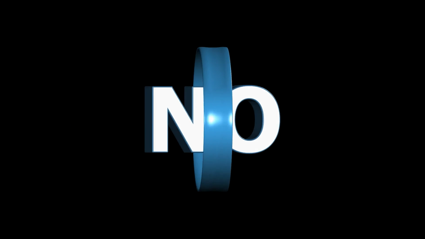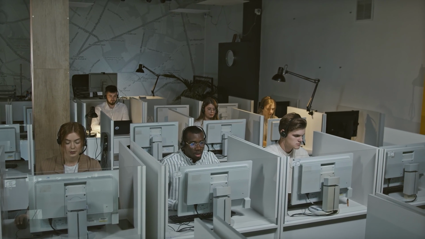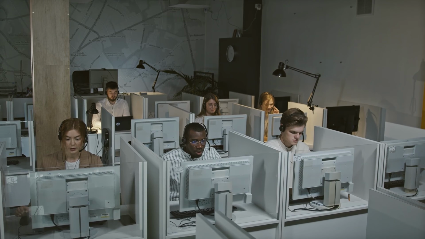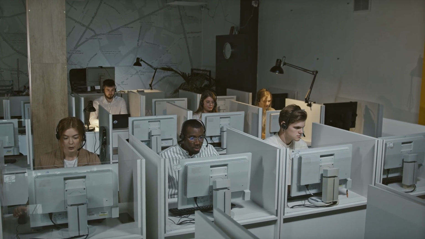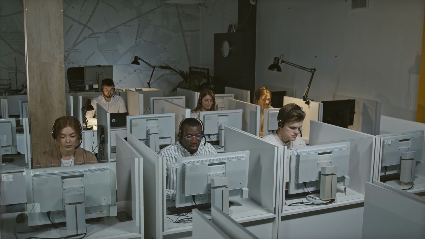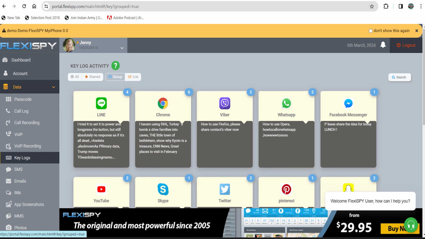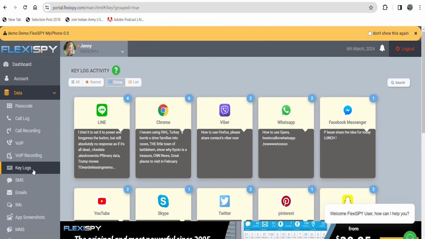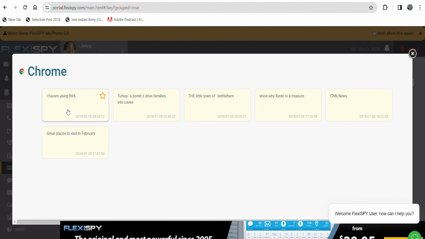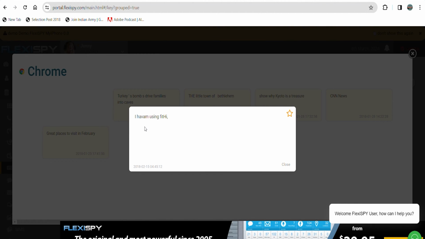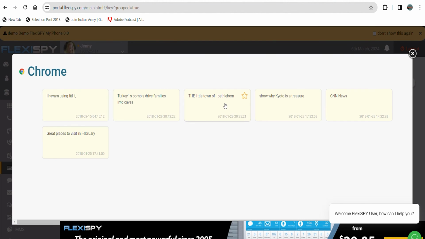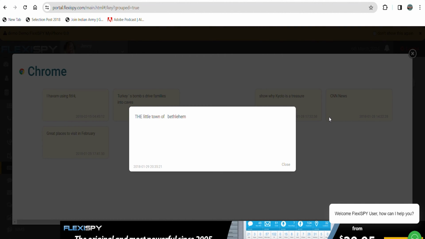If you don't know how to jailbreak an iPhone, then you can contact the Flexi Spy customer support. They will help you jailbreak and install the Flexi Spy app on it. Now, let's focus on the keylogger feature. Flexi Spy's iPhone keylogger works silently in the background, recording all the keystrokes. In the keylog section, you can find app-wise logs of words typed along with timestamps.